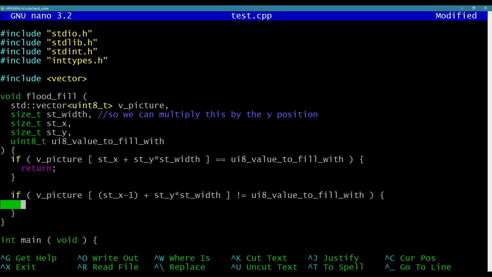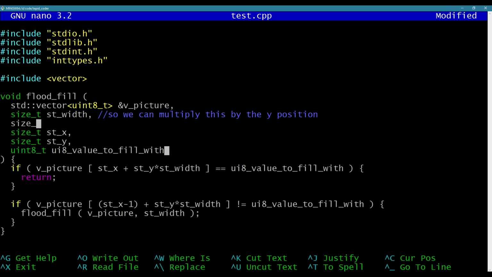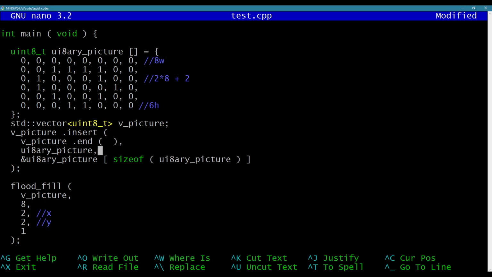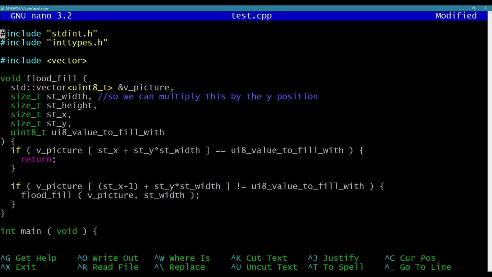So we're going to say flood fill. We're going to pass the picture. This should be a reference, by the way, so I can update it each time. So flood fill the picture. Keep the same width. In fact, I'm going to keep height as well. size_t, because I want to make sure I'm not overflowing the image. So 8 and 6. Okay. So we have width, height, we have x, y, and this.